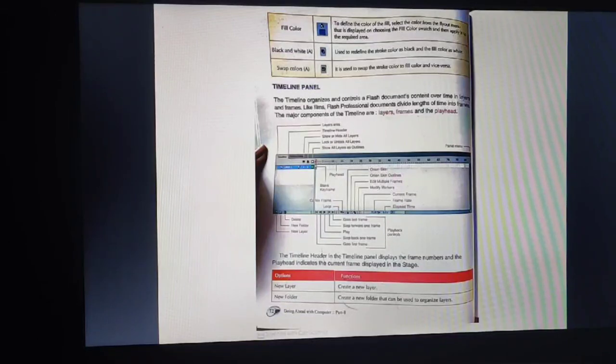Then there is your black and white, used to redefine the stroke color as black and the fill color as white. Swap colors is used to swap the stroke color and fill color, and vice versa. Fine, let's keep it till here.